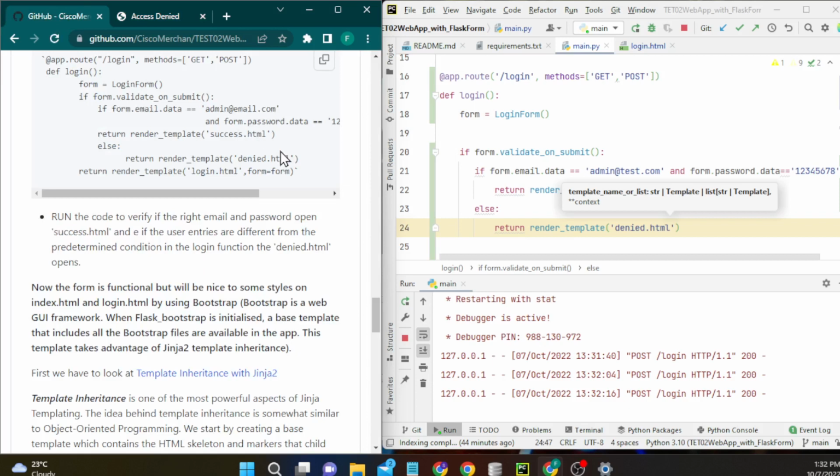Now, there's still a little bit more, another tip for the form. But what we're going to do now is give some styles to our index HTML and login HTML by using Bootstrap. Bootstrap is a web GUI framework. When Flask Bootstrap is initialized, a base template that includes all Bootstrap files is available in the app.